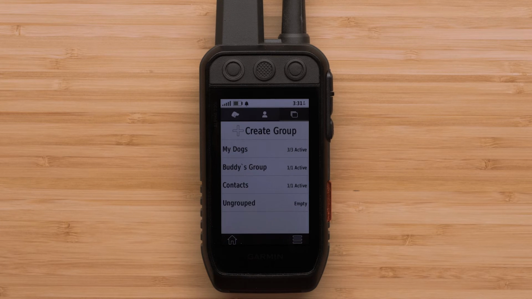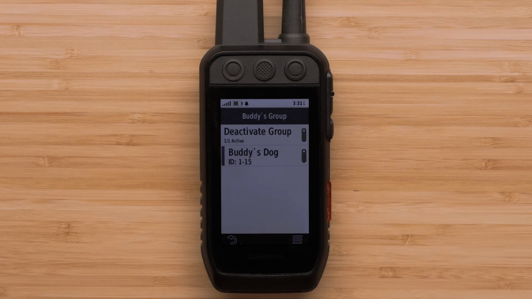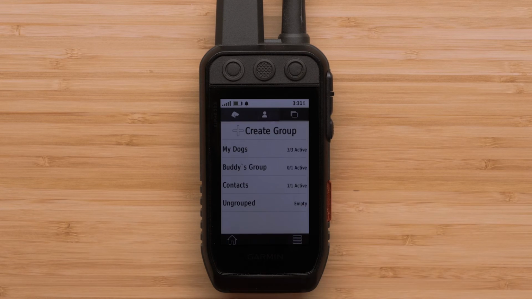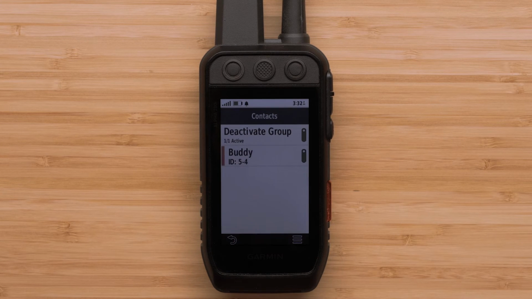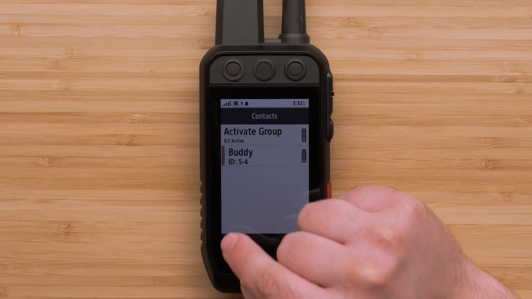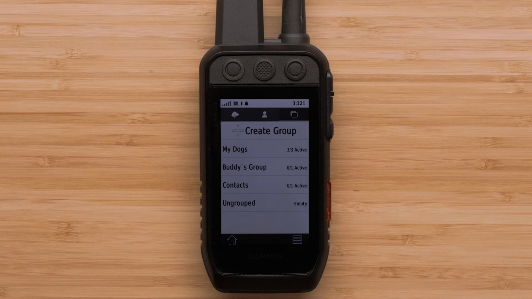Now let's say that Buddy isn't hunting with us today, so we will not need to track his dog or handheld. To deactivate Buddy's dog, select Buddy's group, then deactivate group. If we're not hunting with our friends, we can also turn off the contacts group. To do this, select Contacts, then select Deactivate Group. We can also turn off some of our own dog's collars.